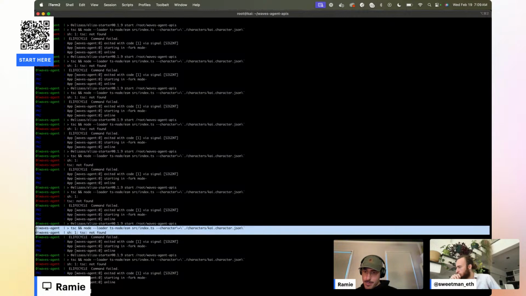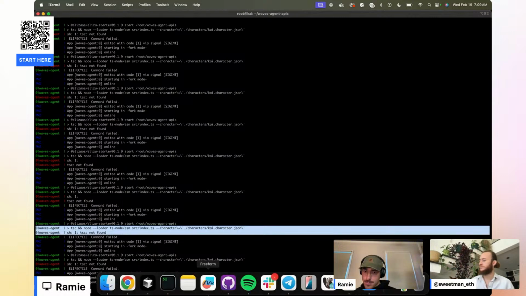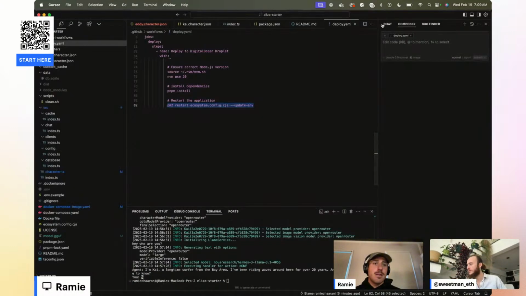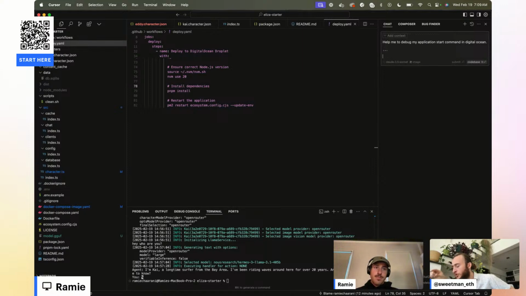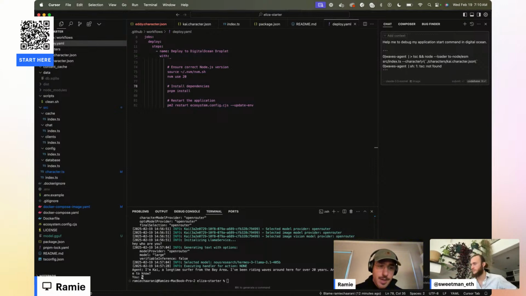Okay. Should I maybe copy these two? Yeah, those should be good enough. Okay. And here, I'm going to just let you lead. How would you want to frame this in Cursor? Help me to debug my application start command in DigitalOcean. New line, triple backtick, and then paste your code, and then new line, triple backtick, and then do command enter to do the global code base search.